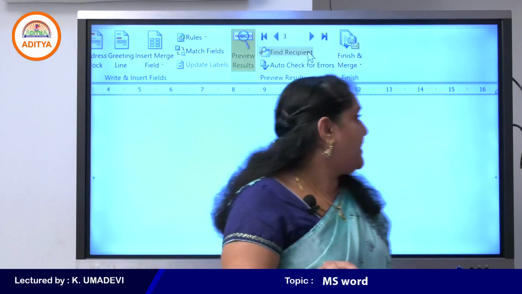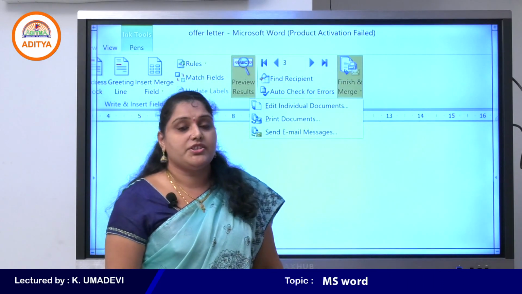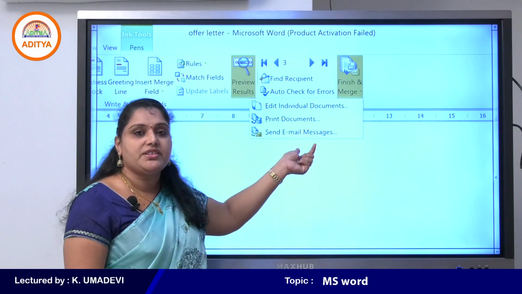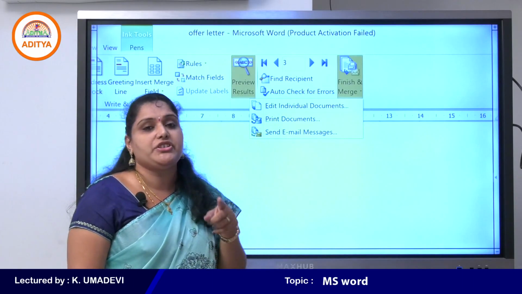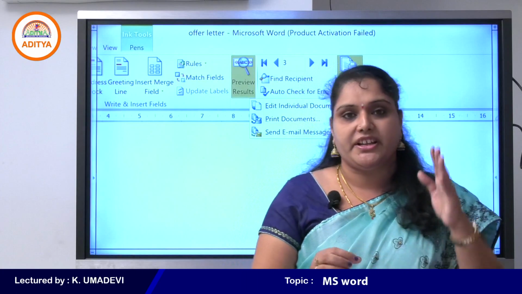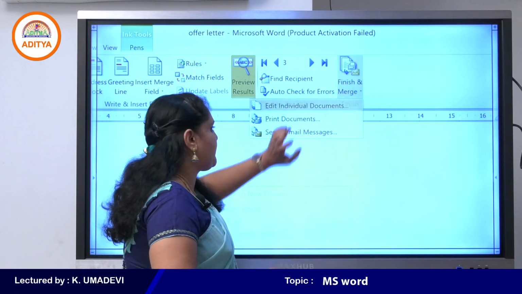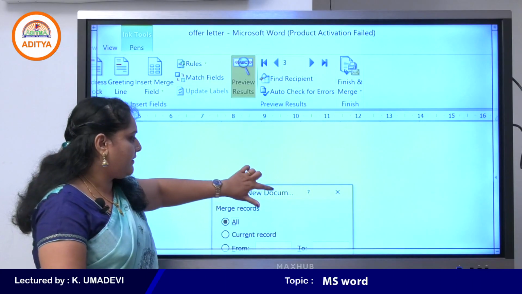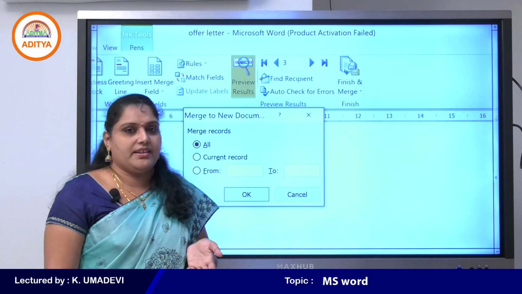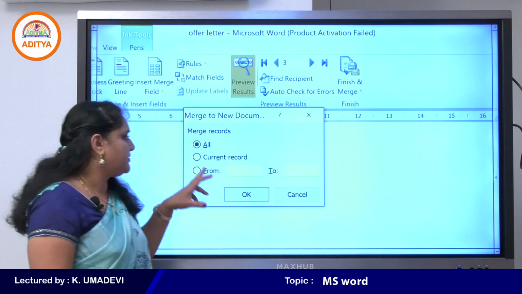See, under the mailings tab, the last one is finish and merge. If you want to do something with this letter, there are 3 options here. First one is edit individual documents. If you want to edit this letter in individual documents, simply click on edit individual documents. Once you click on it, you will get this dialog box, that is merge to new document. Yes, so now this letter is merged to the new document.